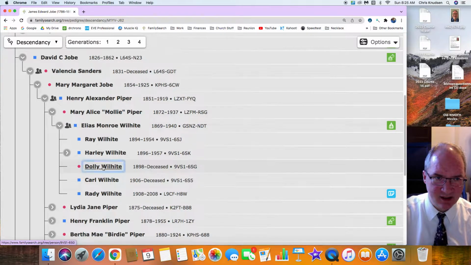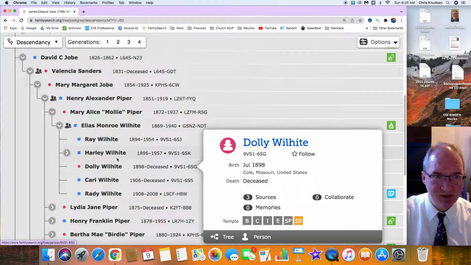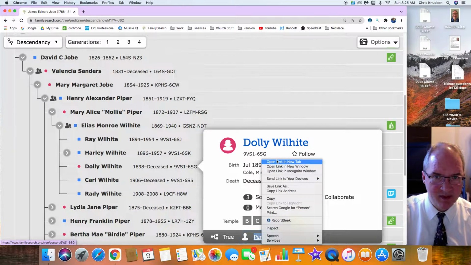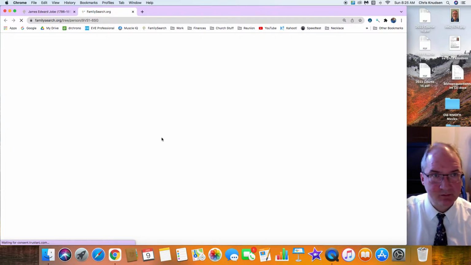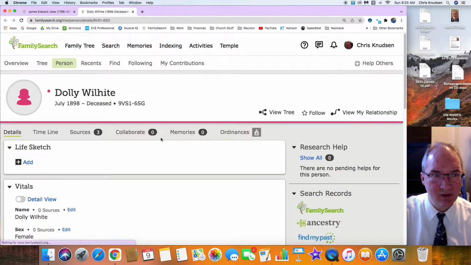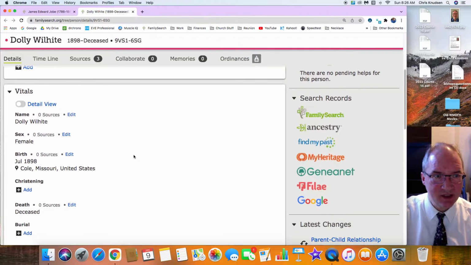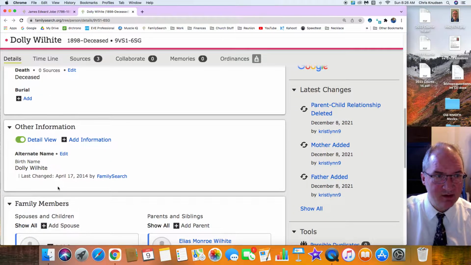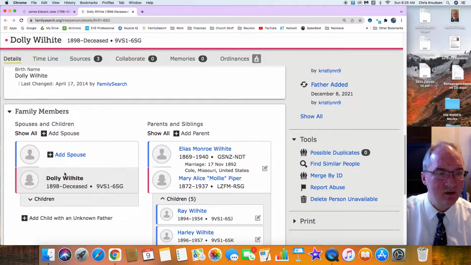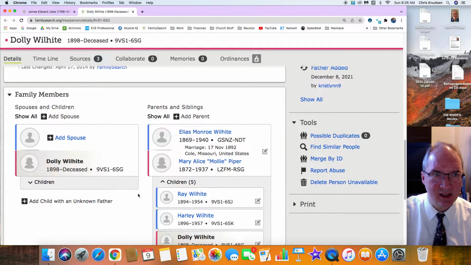So I'm going to click on Dolly Wilhite, and I want to keep the descendancy tree here, so I'm going to right-click on the person page button here, and we're going to open this link in a new tab. Then I'm going to click on that new tab. And here we're looking at Dolly Wilhite, and she was born in July 1898 in Cole County, Missouri. We have no death date, no burial date, no spouse, and there's three sources.